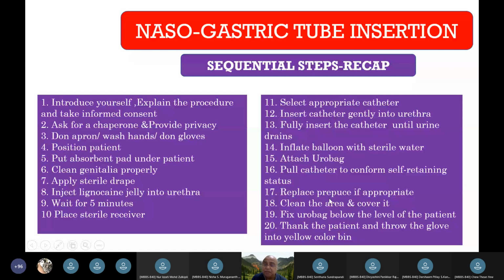Replace the prepuce if it is appropriate. Clean the area and cover it. Fix the Euro bag below the level of the patient. Then finally, you have to thank the patient.